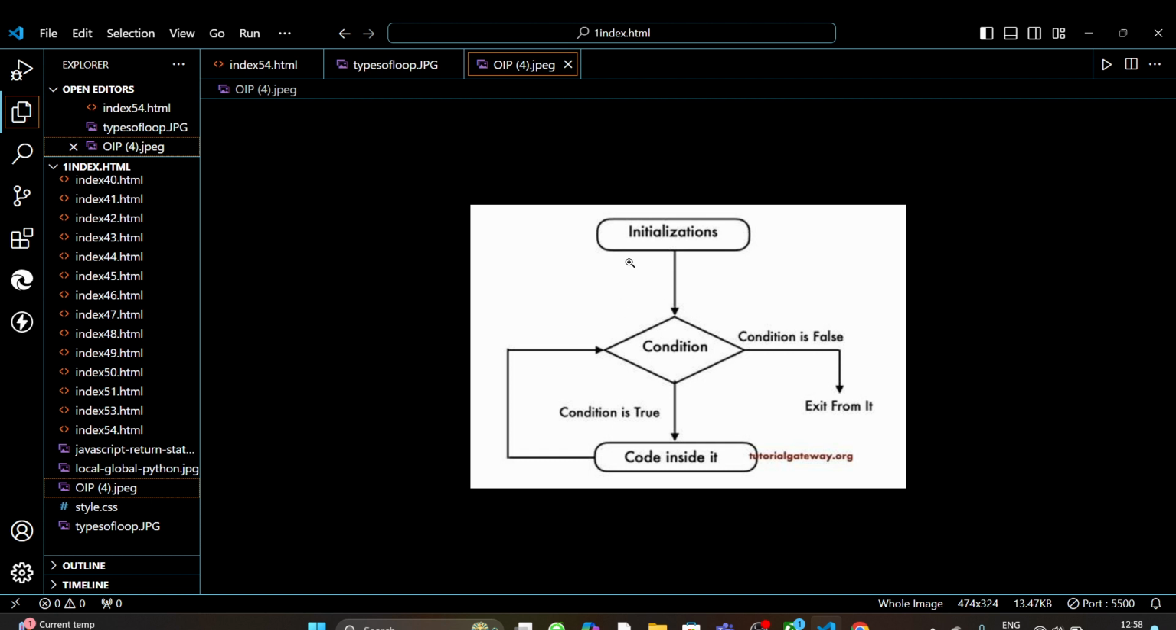Here you can see we have three parts. The first one is the initialization, the second one is the condition, and the third one is increment or decrement. Here you can see code inside it. Let's understand initialization. Initialization means nothing but assigning a numeric value. Here we assign a numeric value.